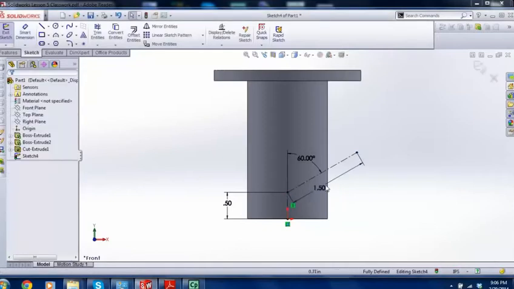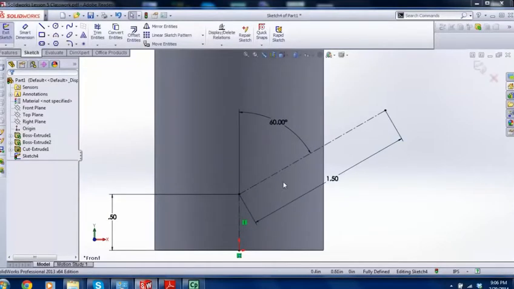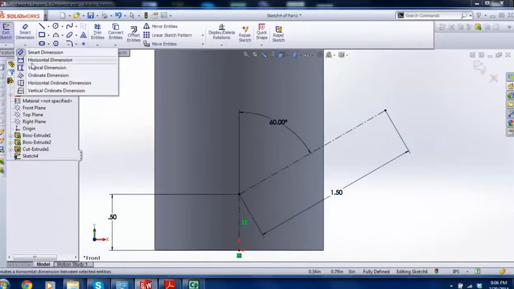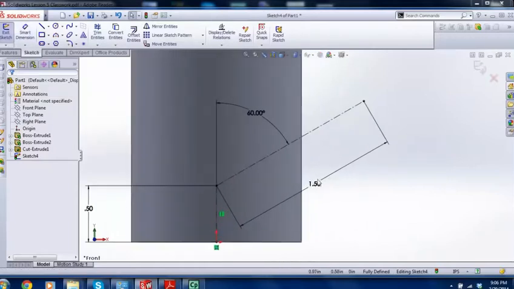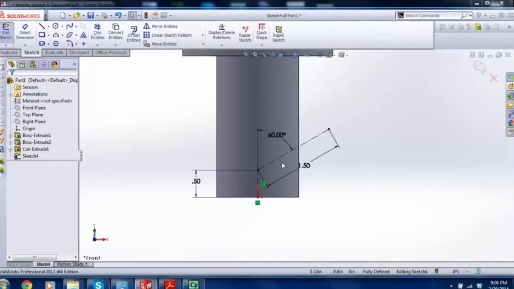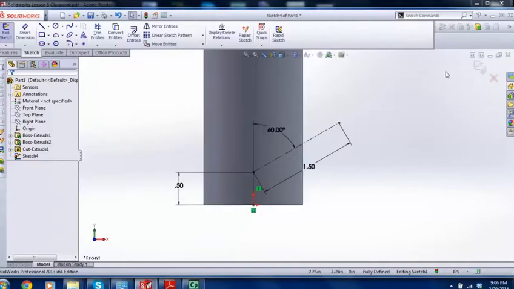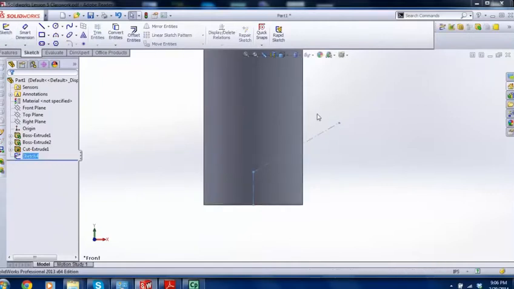So instead of it being a horizontal dimension, I'm using an aligned dimension is what I'm doing there. So let's have a look for a second. Let's make sure. It doesn't tell me. So this is called an aligned dimension. So I don't want a horizontal, I want an aligned. And I have my kind of construction sketch. So I'm going to exit out of that.